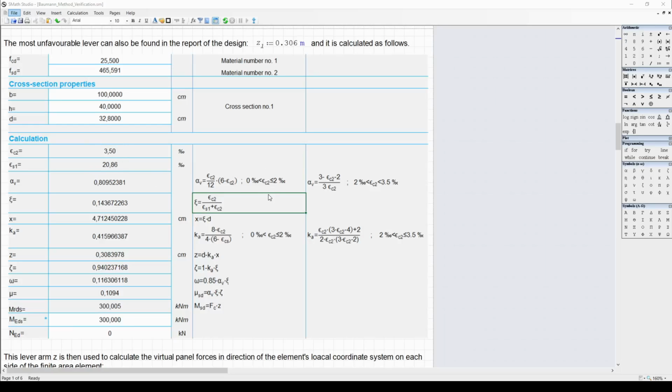From it, we can calculate all of the necessary parameters based upon which part of the workflow we are at. If we are at the parabolic part of the workflow, then these formulas need to be used, whereas if we are at the constant part of the workflow, other values need to be used. When I calculate the iterative procedure, I receive 0.308 meter, which is very similar to what the software calculated as 0.306 meter.